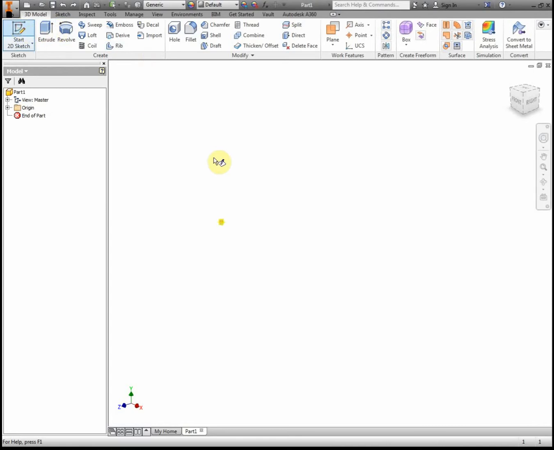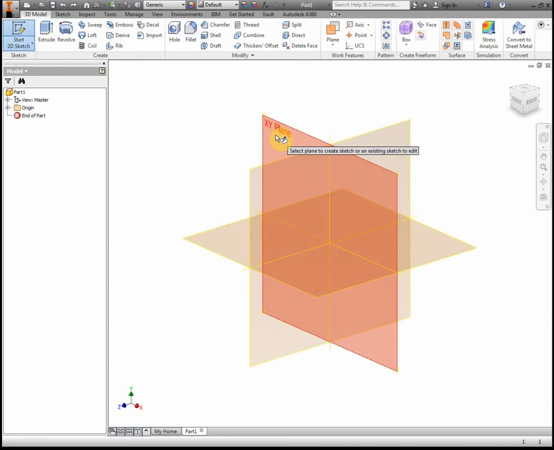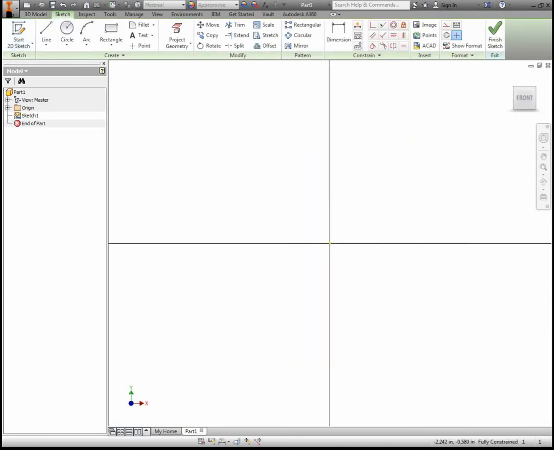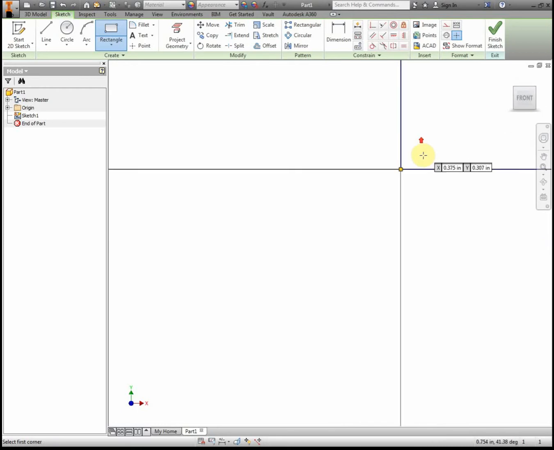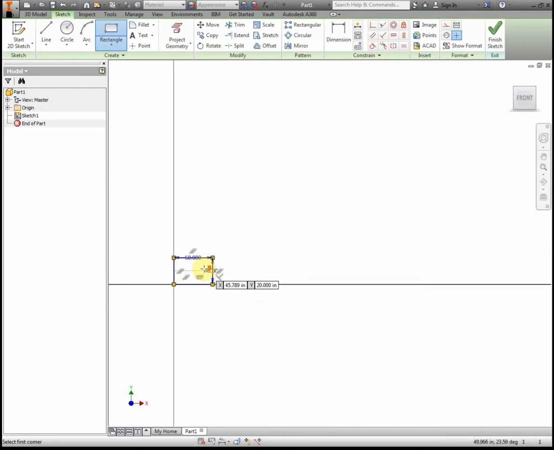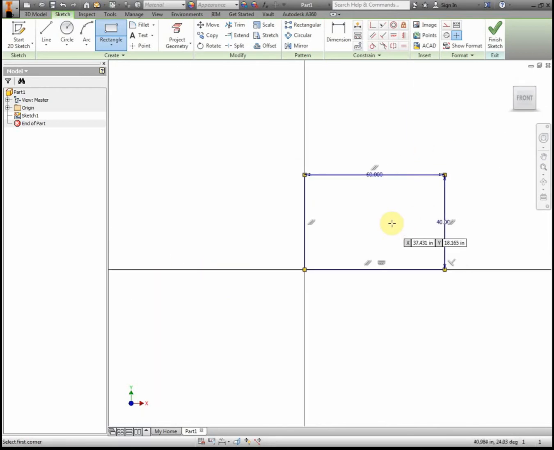I'm going to need to start a sketch. I'm going to choose my XY plane. I am now going to choose the dimensions for the face on this side using a rectangle, and I'm going to be 60 by 40. So I typed in my first dimension 60, I hit tab to go to my second. Now I'm hitting enter, zooming out so it fits in my screen.